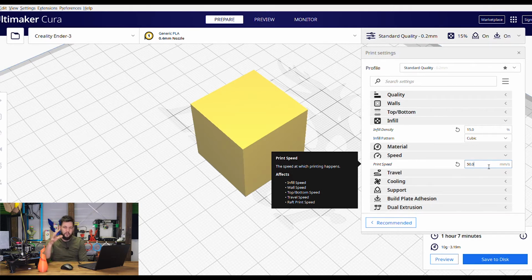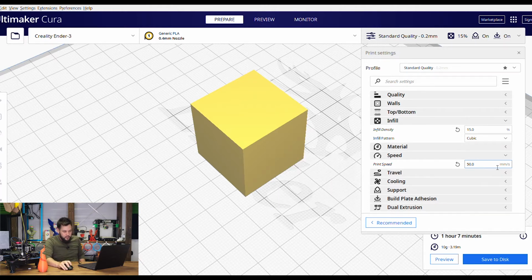But yeah, depending on the machine you have, you can tweak this and go up and down. You will sacrifice quality for speed because when things are moving quickly like that, inertia comes into play and you'll start to get a lot of ringing and vibration, and your print quality will sacrifice a little bit, but it's kind of a risk you have to take there, the speed.